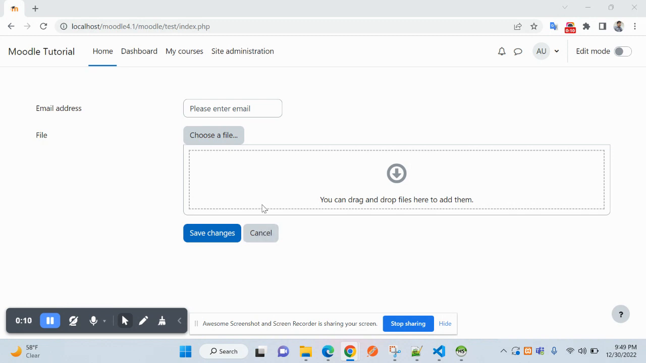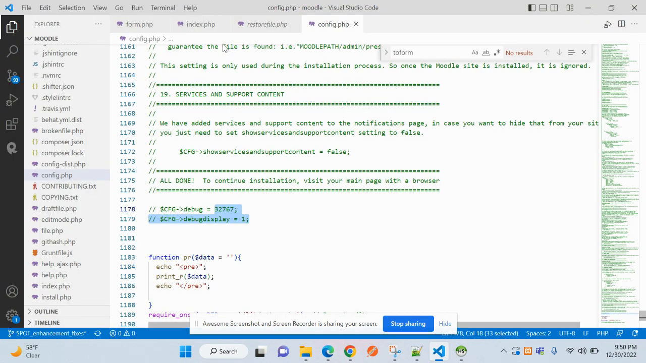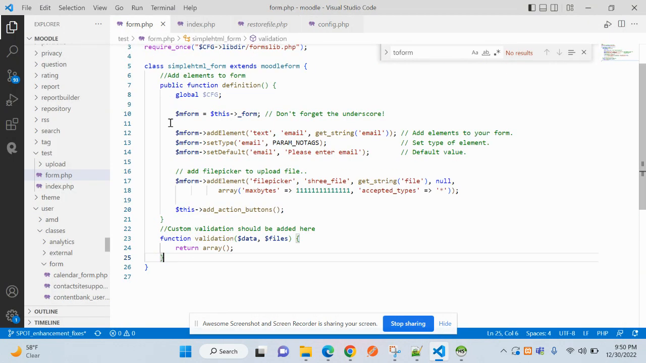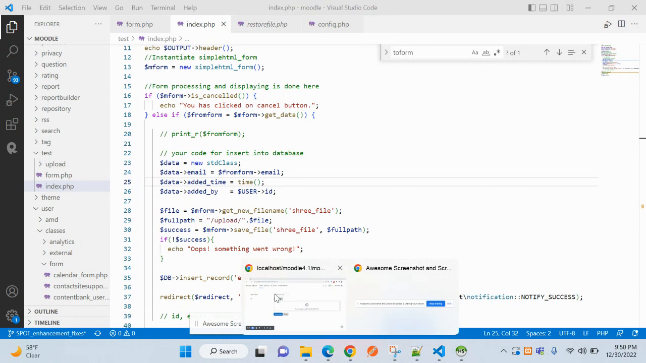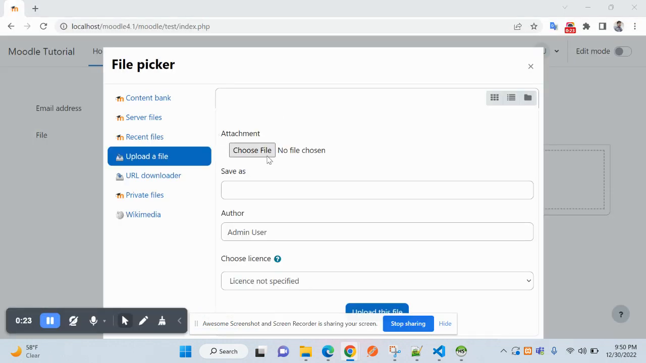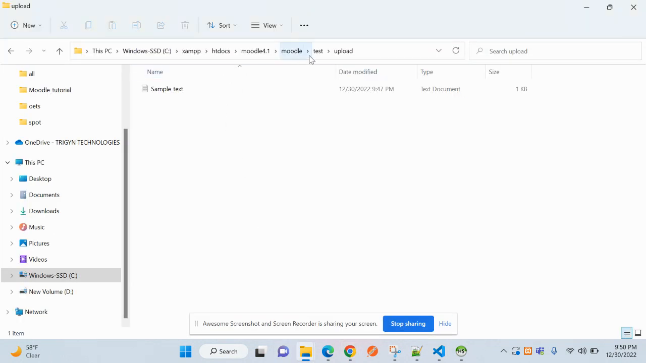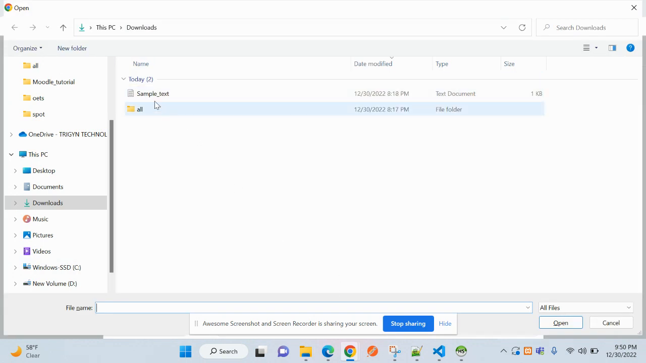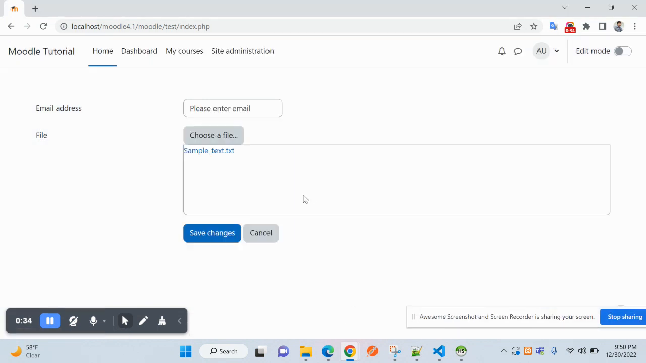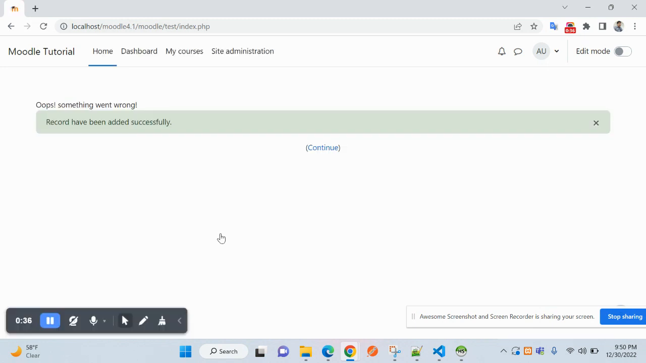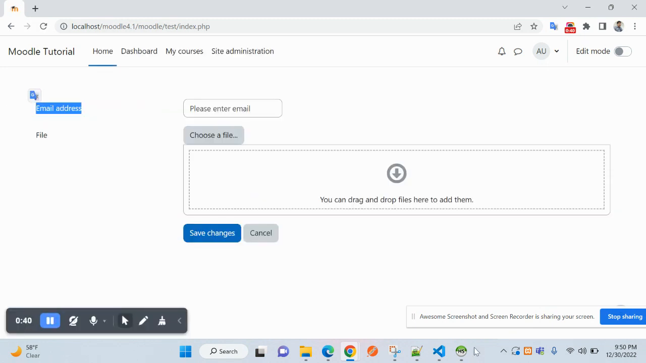So, as we saw in our last video, you are not able to upload the file. So, let's check the last step we did in our last video again. So, this file is not here. Browsing. Okay, again it's showing something went wrong.